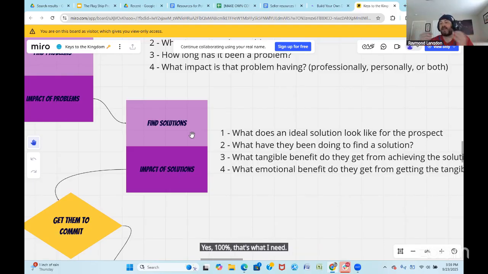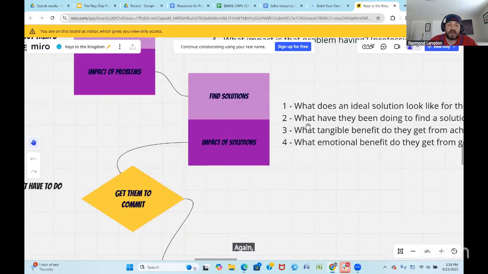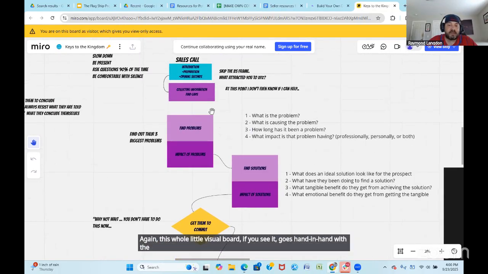So now I know when I get into my pitch, I'm going to gear it all around the aspects or the deliverables and the features within my solution, my pitch, my offer that are really going to highlight exactly those things he just talked about. So again, this whole little visual board, if you see it, goes hand in hand with the phases or the pillars in our script.